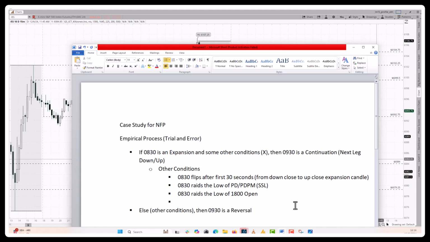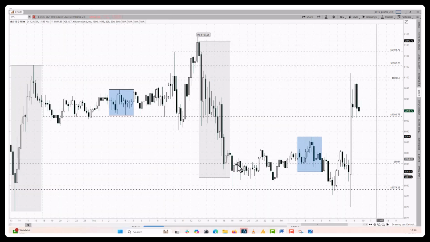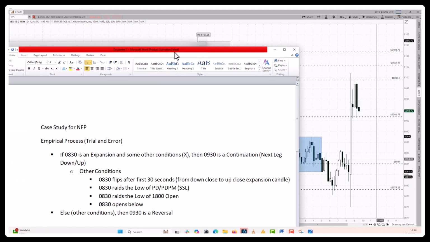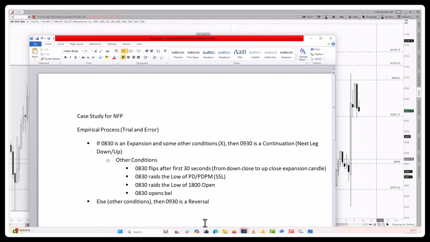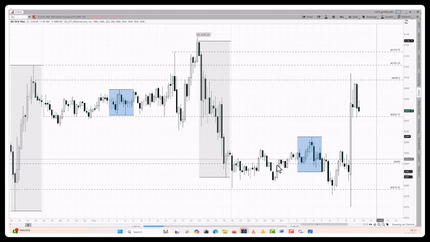Alright, and also the 0830 open, the open of that, it's open below, or you say it's below or right at the range. Let's say it opens within the range of the 1800 candle. So far we have 1, 2, 3, 4 conditions right there. Yes, 4 conditions.